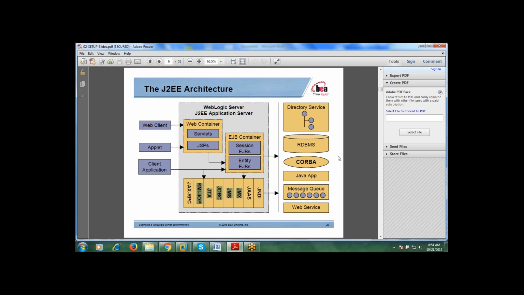And what exactly does this EJB container do? It holds all the distributed components, the enterprise applications. J2EE is nothing but the enterprise edition, so all enterprise applications only.